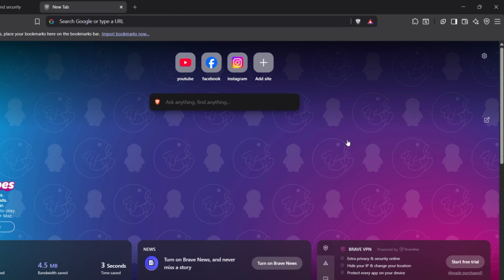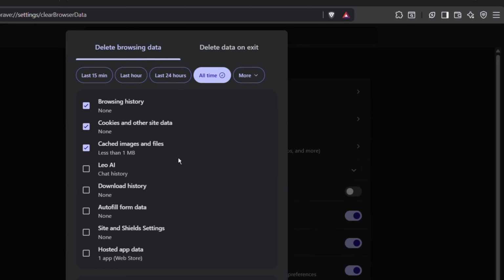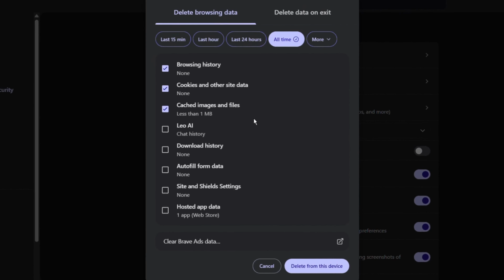Now another thing you can do is to click the three lines again, and in here, you'll see delete browsing data. So you can click that and it's much faster this way. So choose the time frame, select all time, and select browsing history, cookies and other site data, and cached images and files, and select delete from this device.